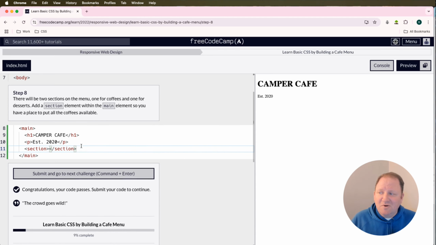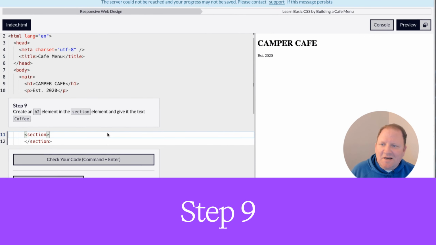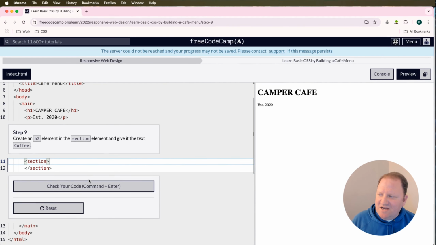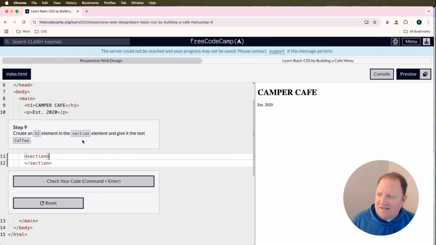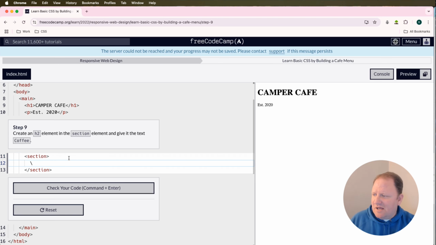But let's go ahead and move on to step number 9. Step number 9 in the building a cafe menu for FreeCodeCamp, it tells us that we need to create an H2 element that is in the section and give it the text of coffee. So pretty simple. Remember, heading tags go from 1 through 6. You only want to have one heading number 1 type. Again, following my pattern that I'm trying to tell you, wherever you have an opening, go ahead and do a closing. And we're going to do coffee in here.